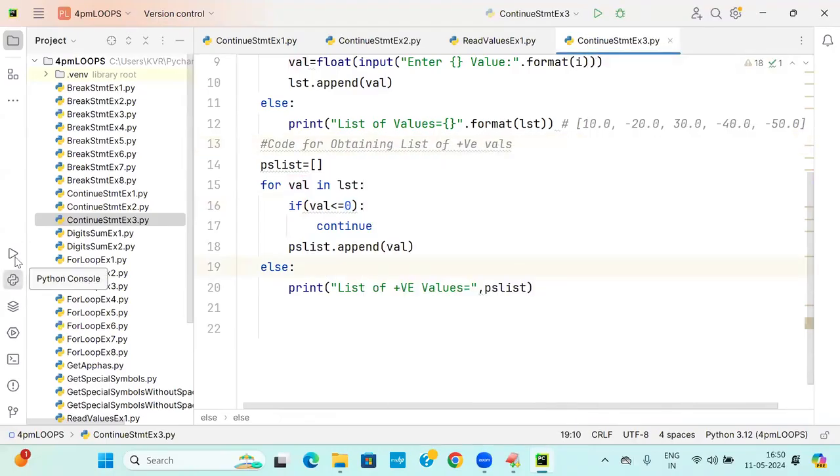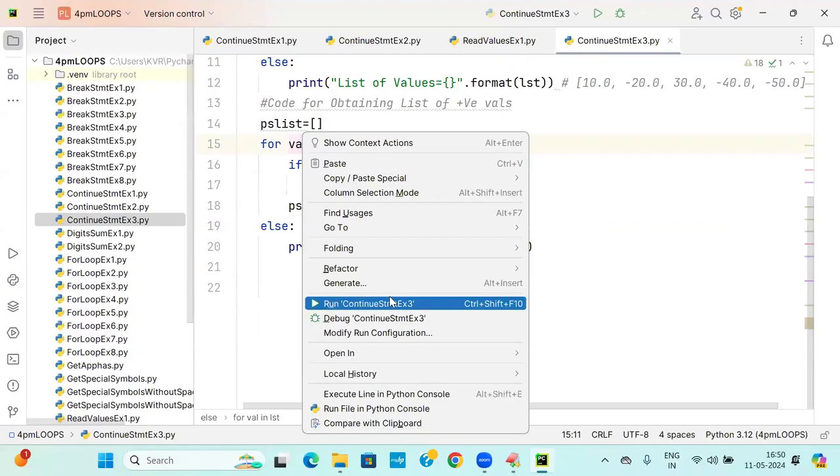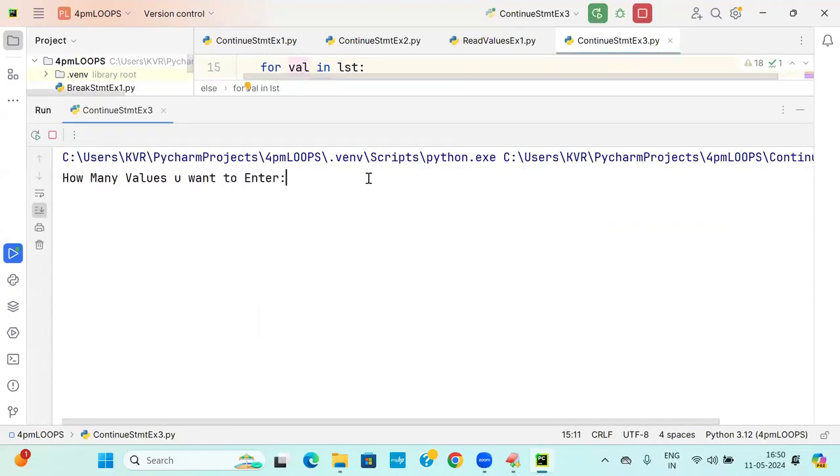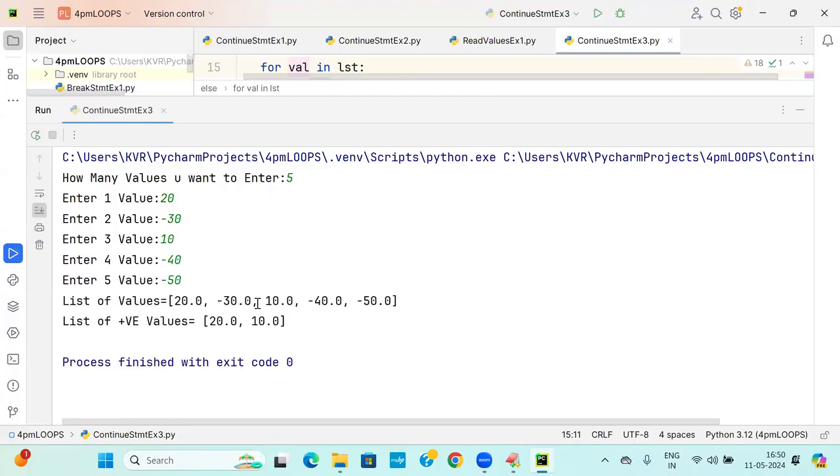Try to take this data. I will run this. I'll say here 5. Enter the values 20, minus 30, 10, minus 40, and then minus 50. See, my data is only 10 and 20. The rest of them I just filtered.